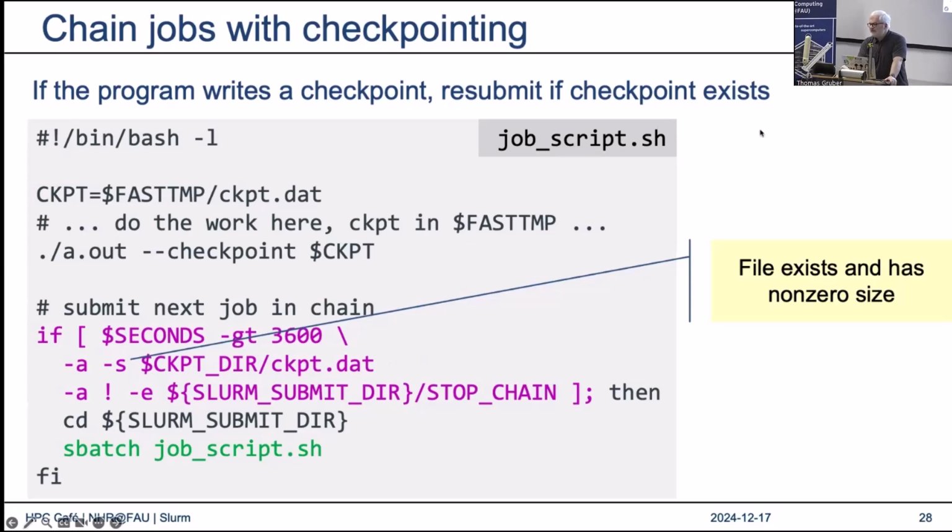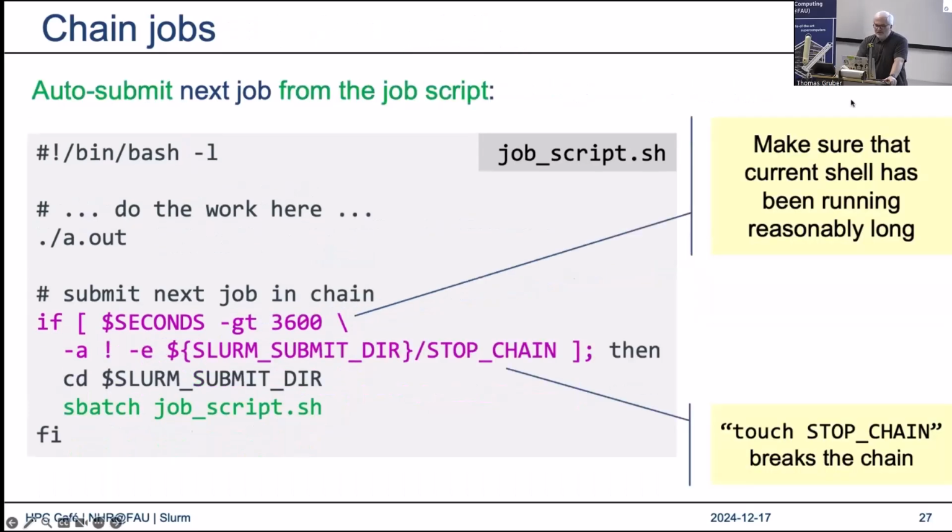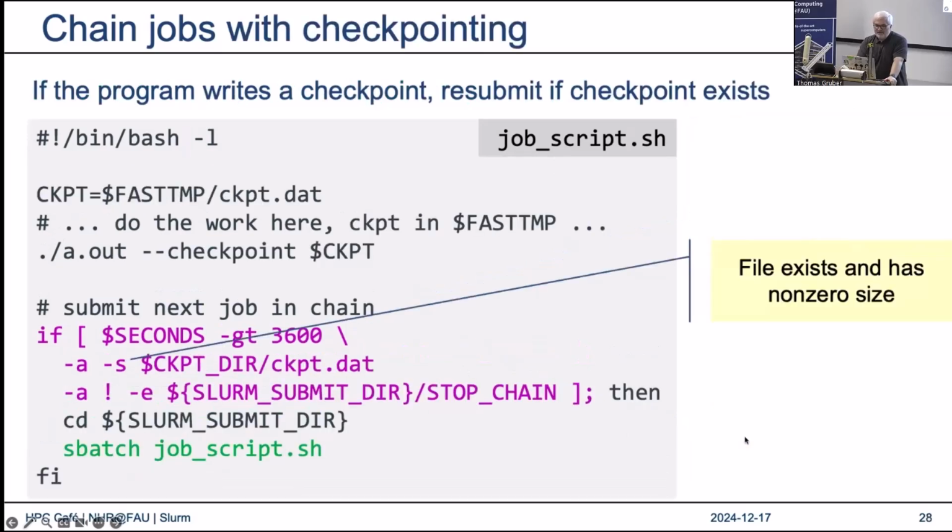There's a question in the chat. Is stop_chain developed by the user? If yes, have you any template for it? Stop_chain is a file that you can just generate by touch. So it can have 0 size. It's just the name that stops the chain. So the chain stops as soon as this file exists. It doesn't have any content. So touch is sufficient to stop the chain.